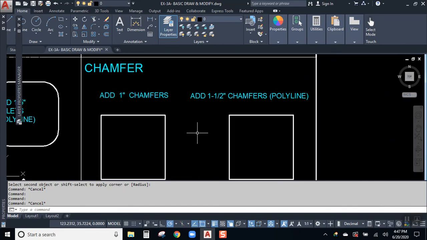Let's talk about the next command. The next command is Chamfer. Chamfer lives underneath the Fillet command, so we'll pull that up. A chamfer is a beveled corner, so we're going to knock the corner off on an angle instead of on a curve or an arc.